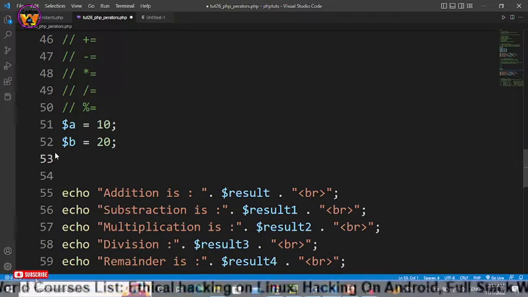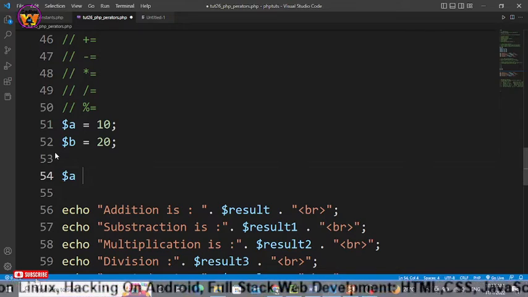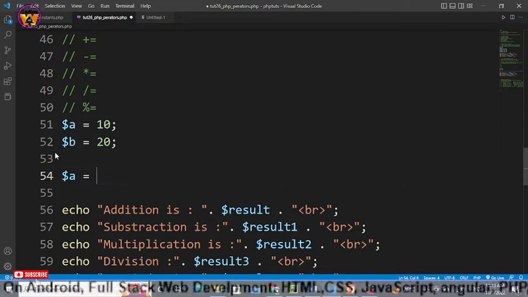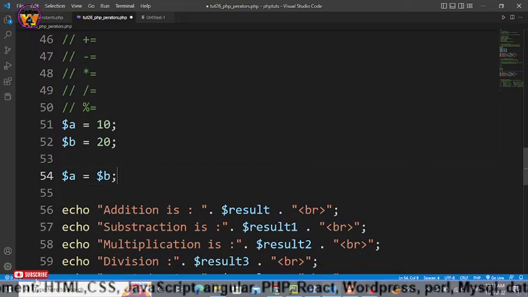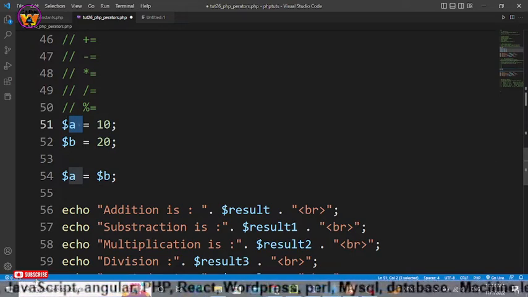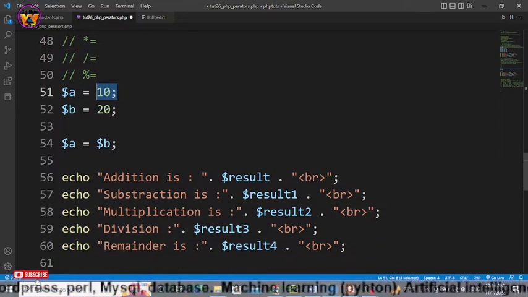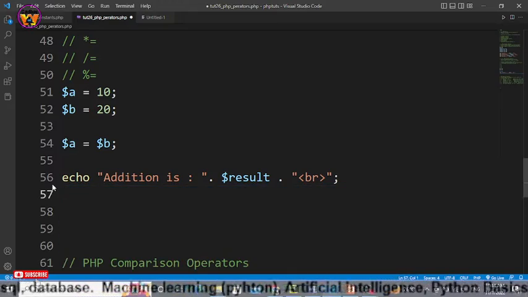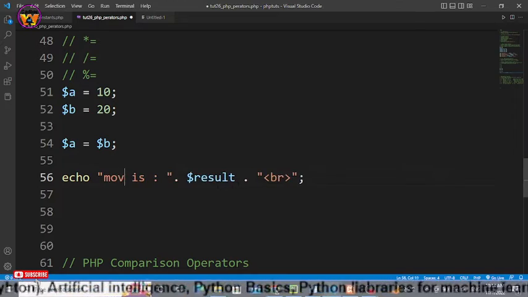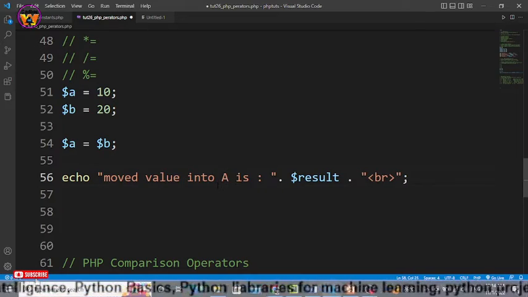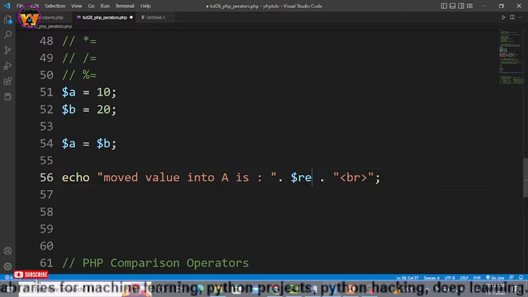So here I just want to assign the b value into a. For that I will use equal, and it will give me the b result right here. Okay, so this b value will be moved into a. Now a already has the value 10, so it will be overridden. Let me remove this part from here and type here "moved value into a". And instead of result it will be a.